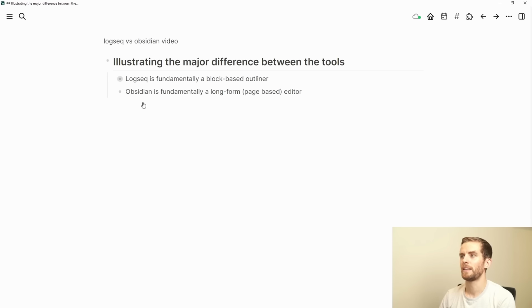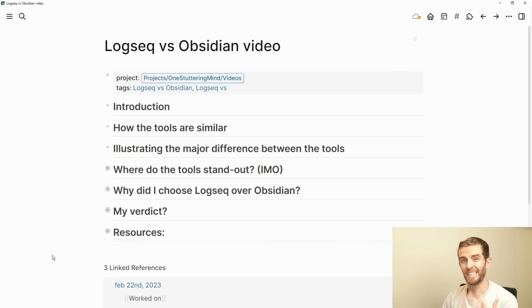So Logseq is fundamentally a block-based outliner. So you can see here that I've got these bullet points basically that show different blocks. And you can think of a block almost as a paragraph. That's one mental model to think of it. To illustrate this outliner approach, I'm going back to the full video description and showing the breakdown.